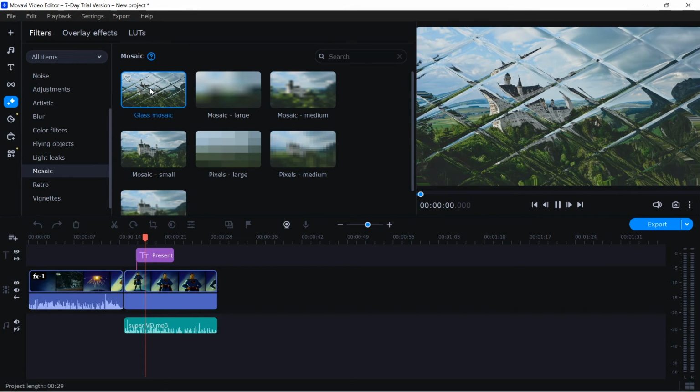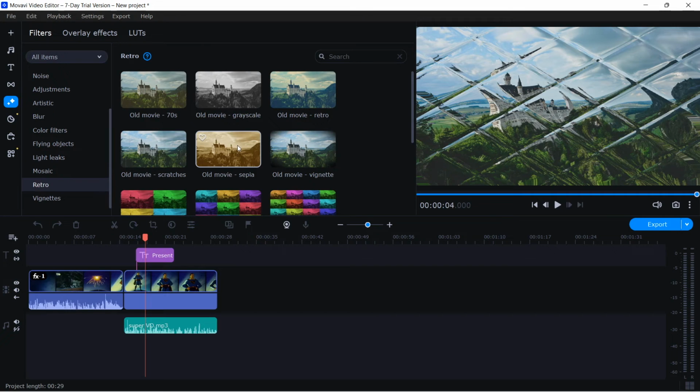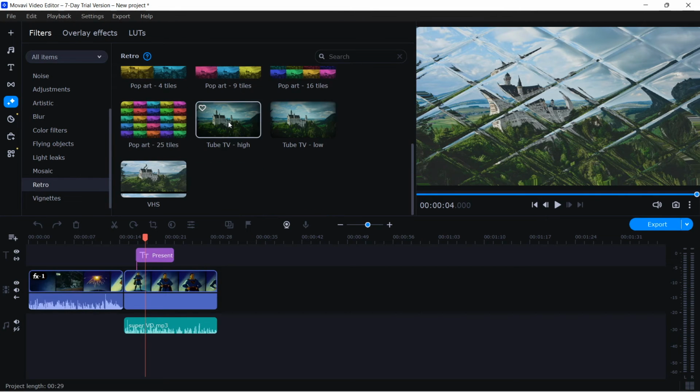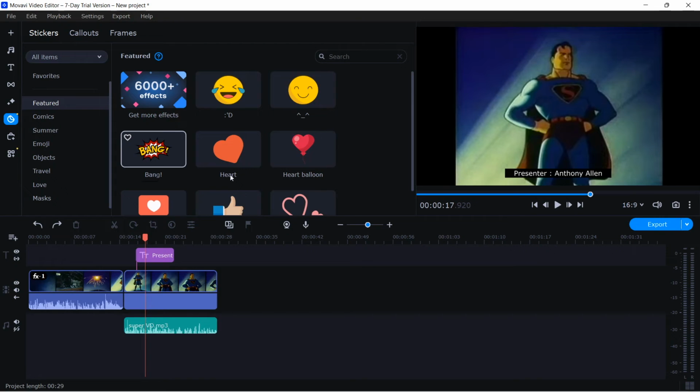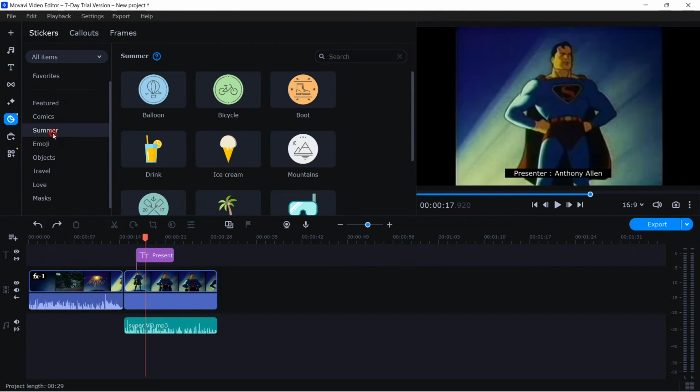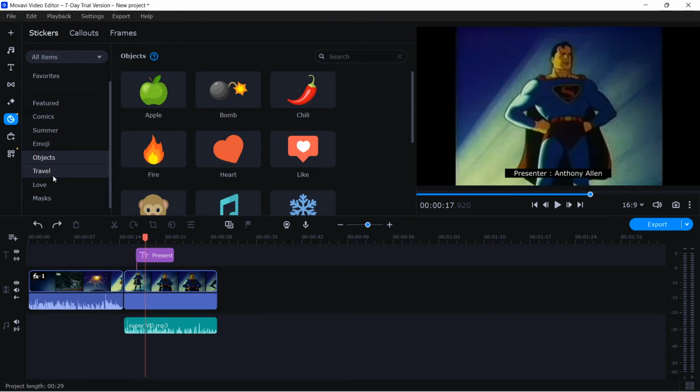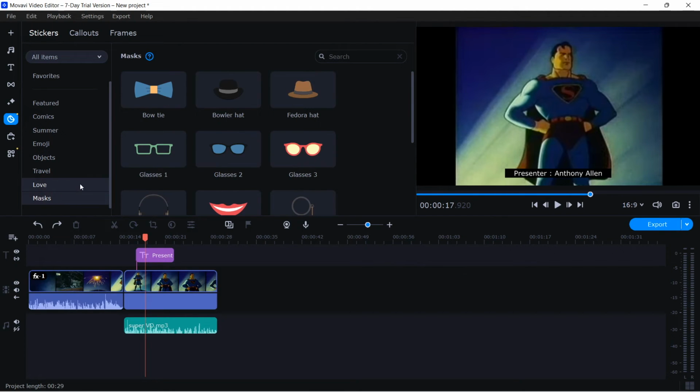That glass mosaic that we had a look at earlier, this will be over the top of your piece of footage. There's also retro, so there are retro filters as well. For example, Tube TV. Now there are also stickers that you can add to your pieces of footage. These are stickers that you can add over the top of your piece of footage to give it the desired effect. There are the featured, and again you have your categories where you can select through and find the sticker that is right for you.